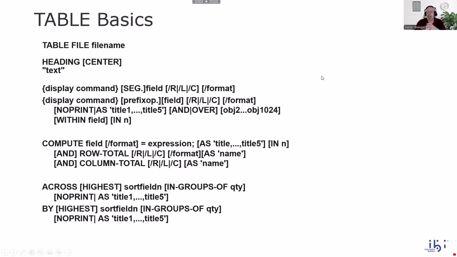Okay, this is a more comprehensive outline of the things that you can have in a table file section. Not only do we have fields that you can print or sum, but we have prefix operators that work on those fields. So if you want to do an average or a total or a count, you can go ahead and add those in the prefix operators. And we can go into those a little more in a future session.